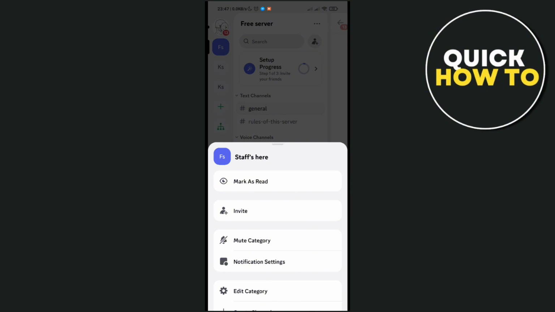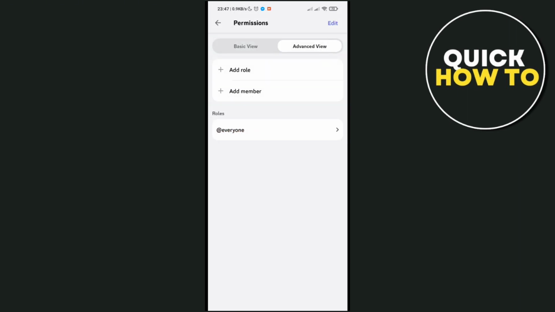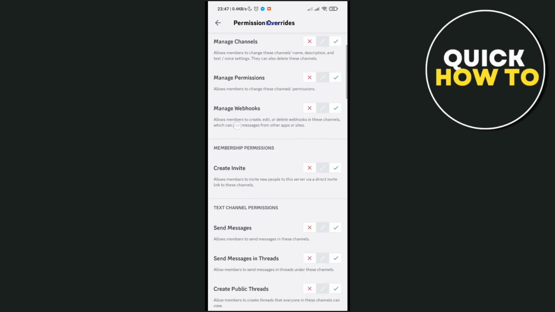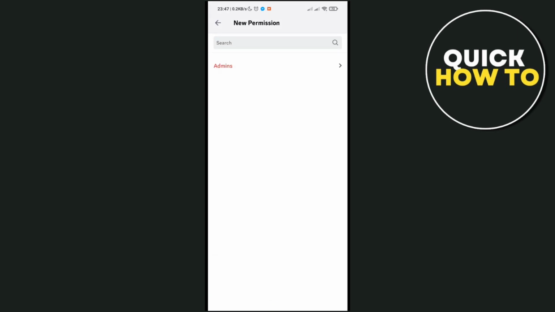So go ahead and hold down the staff category, click on the edit category, and then click on category permissions, and then click on the advanced view. Now click on the add role, and then you just have to select the member. After that, just go to the view channels. So you just have to click on the X icon and then scroll down and be able to see your send messages. So you just have to click on the X icon as well. And then you just have to close it to save your changes.